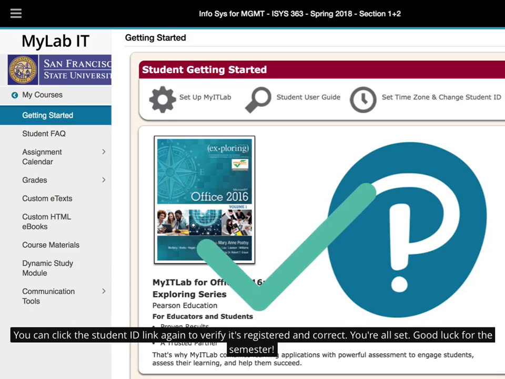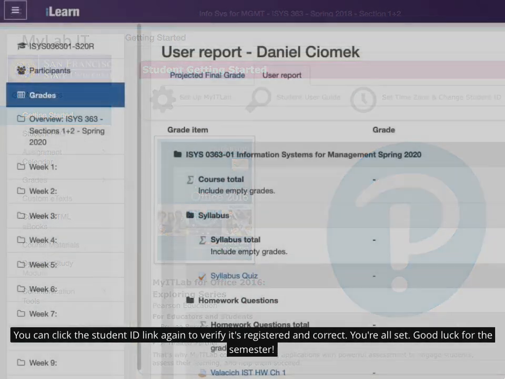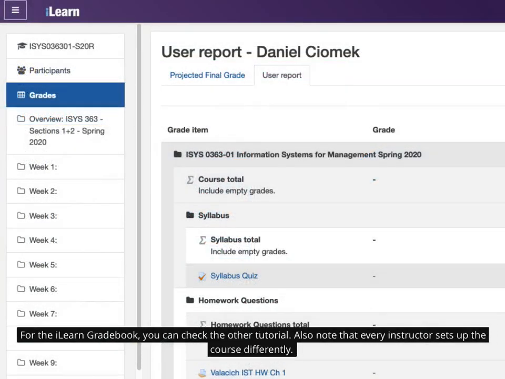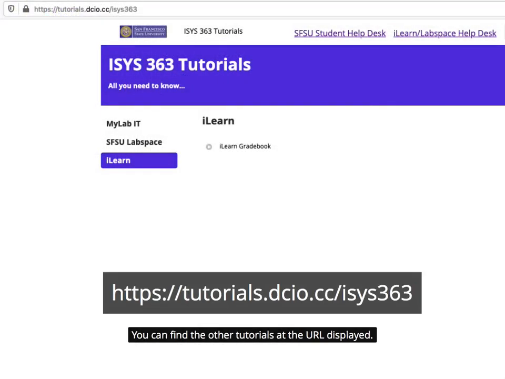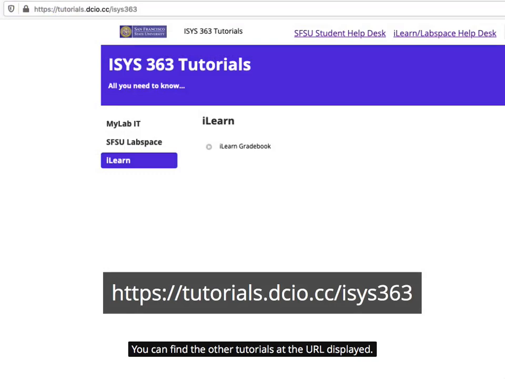You're all set. Good luck for the semester. For the iLearn gradebook, you can check the other tutorial. Also note that every instructor sets up the course differently. You can find the other tutorials at the URL displayed.